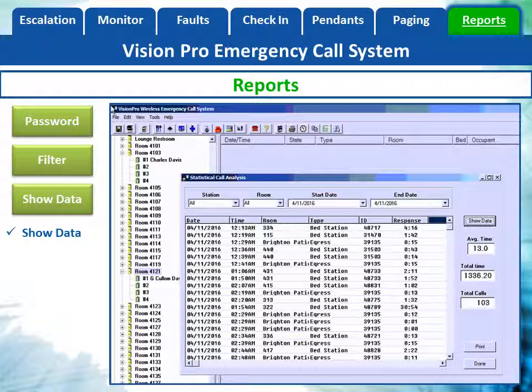If your console has been configured with a printer, you can print the report. A new report can be run by adjusting the filters and selecting the Show Data button again. Select Done to close the report window.